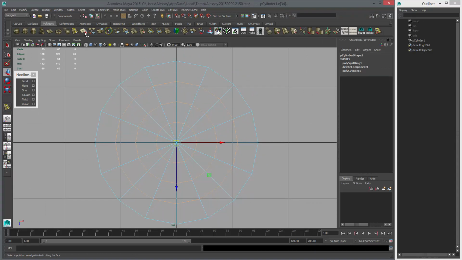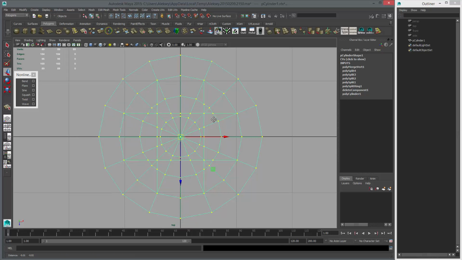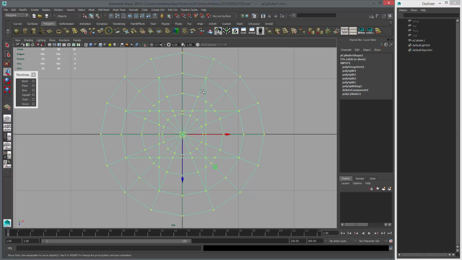Alright, so now we can start adding our loops. First thing, I'm going to drop a line like this, and then drop one from here to here. Then from here to here, and here to here. Okay, just going to hit merge to make sure the vertices here that intersected merged. Sometimes they don't, sometimes they do.